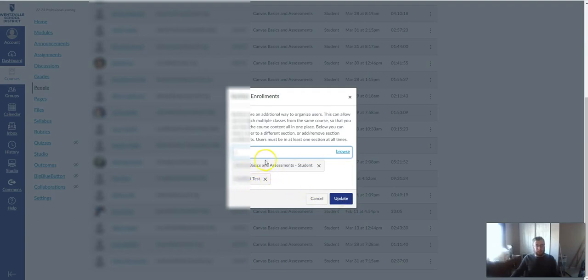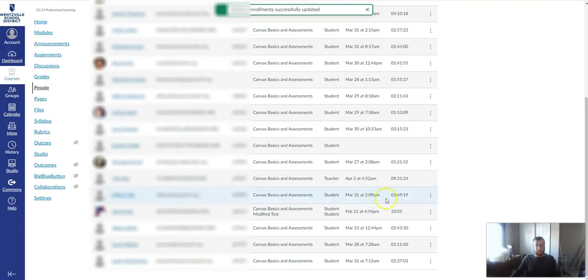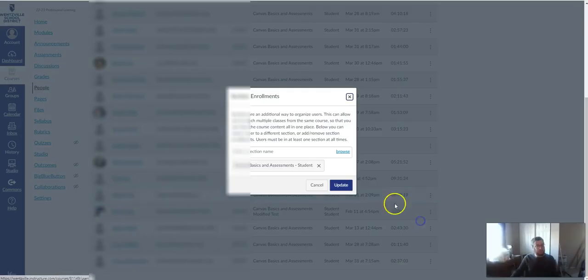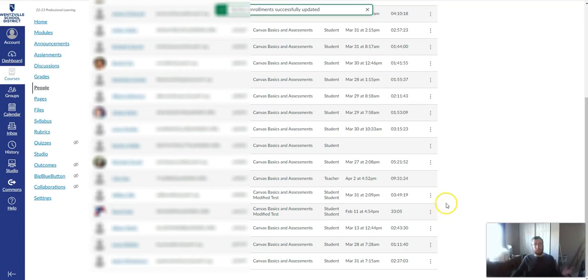And now it's showing me the different sections that they're going to be in. So they're in the whole course as just an entire thing, and they're also now part of the modified test section. So now if I hit the update button, and then let's go ahead and add this person for good measure, just so that there's somebody else in there. So we'll add them to modified test. Now both of those students are in that test group.